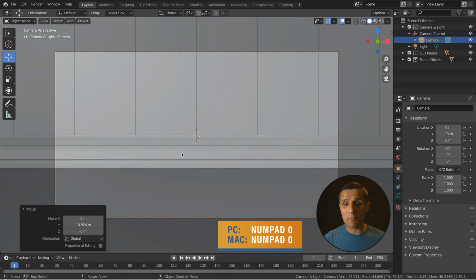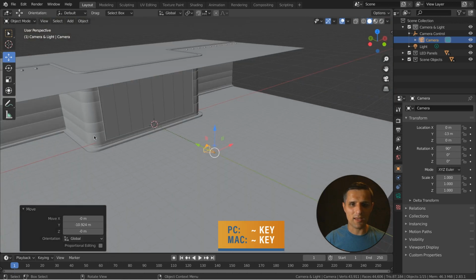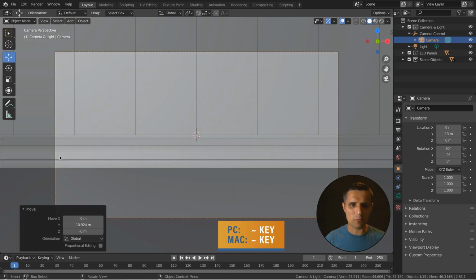If you don't have a numpad, so it's 0 on the numpad, you can just press squiggly, like tilde, I think that's what it's called, tilde on the keyboard. If you click on it, you'll see this pie menu. Then you can just go over here to the left, View Camera, and make sure you do that. Boom, then it goes to camera. All right, so that's how you get there.